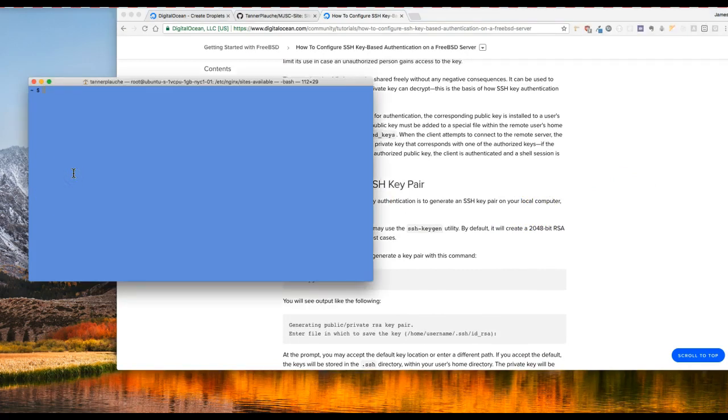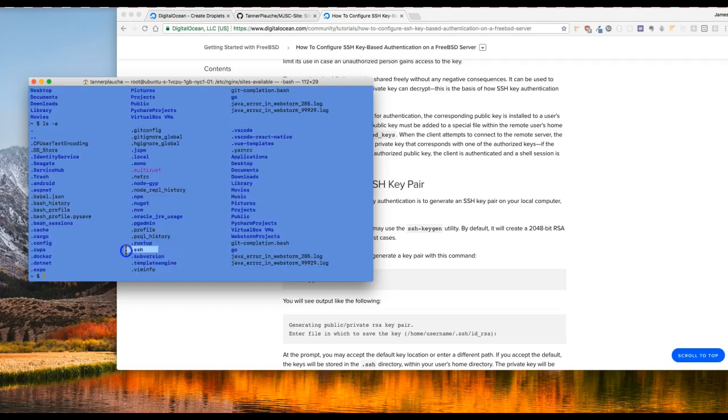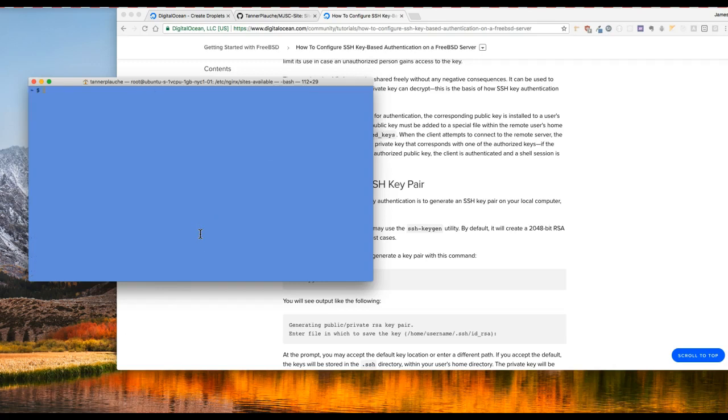I'm going to go to my home directory by typing cd, and ls will show me that I'm in my home. If I do ls -a, I'll see that I have a .ssh folder. It's a hidden folder. So I'm going to clear, and I'm going to generate a new SSH key. I'm going to type in ssh-keygen. This is going to create a new SSH key. I'm going to overwrite my existing one. So I'm generating a new public and a private RSA key, right?